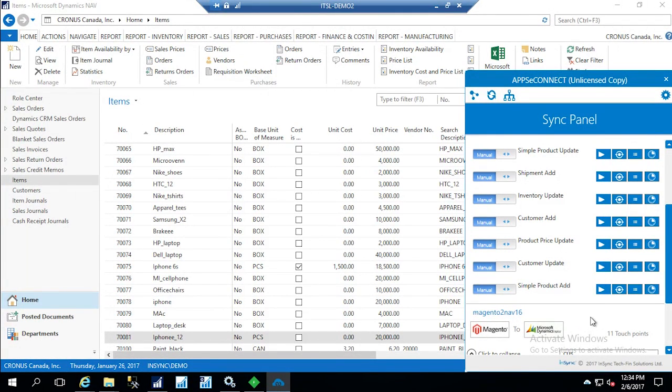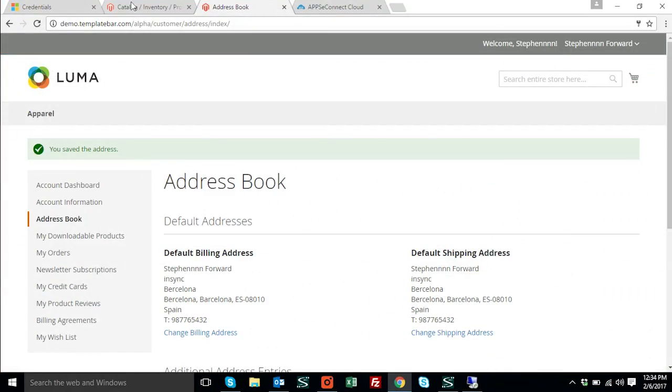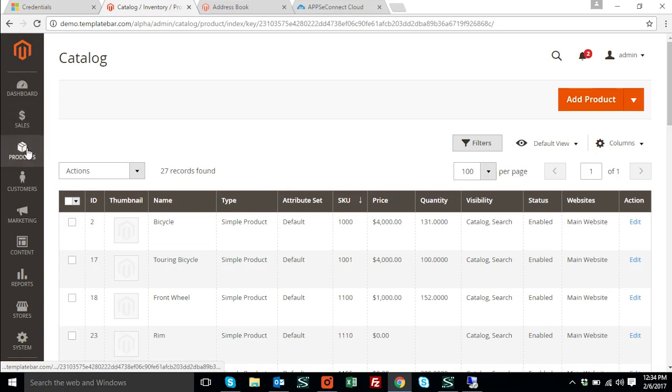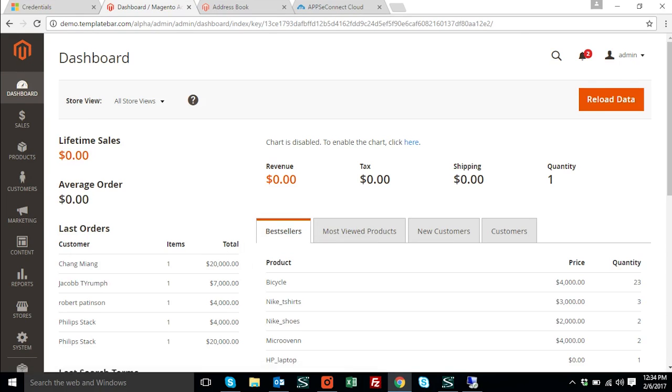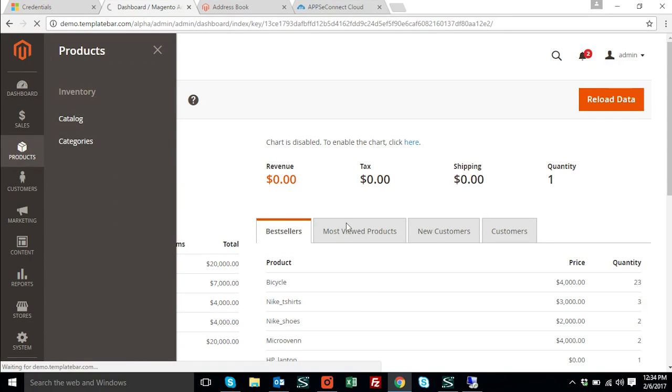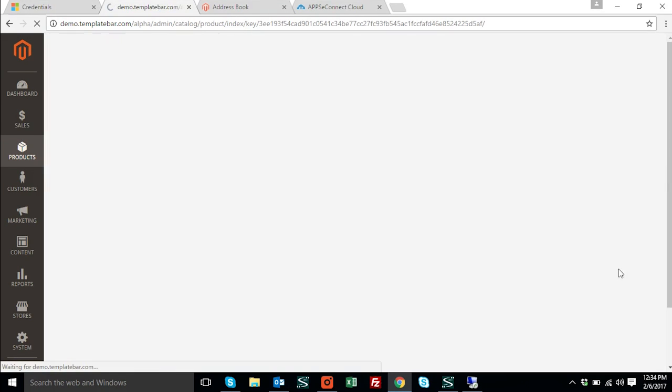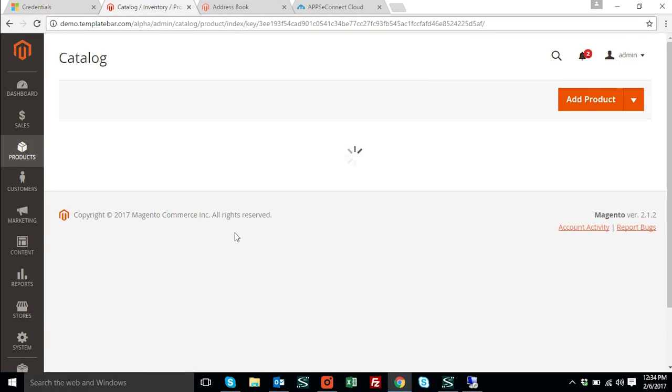So now I'm going into the admin portion, and here, products catalog. Under the catalog section, I'm just showing you that the item which I recently created in Navision is successfully uploaded from Navision to Magento. The name of the product is HTC. I'll search for the product, and then I'll show you how we can update or increase the stock of the product with the use of our connector.